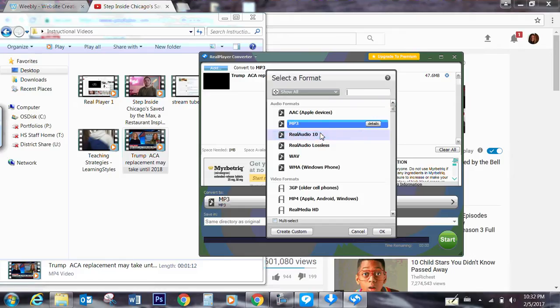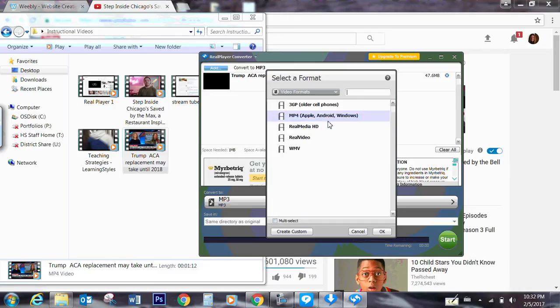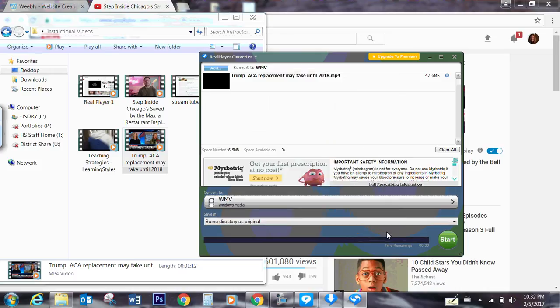It usually says show all, and there's all of these different options. So I want to say, maybe I want a different video format. Like let's say that I want to put it in a PowerPoint presentation. I can save it as a Windows Media Player video file by choosing this and saying OK. And then when I hit start, it's going to convert the video into that format.